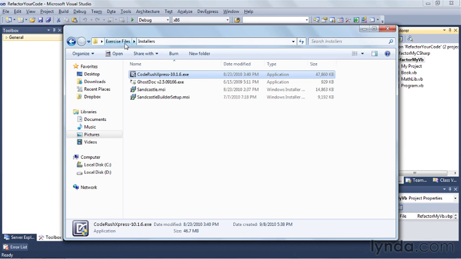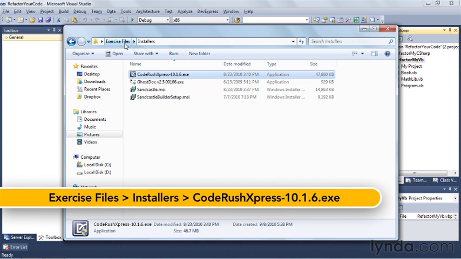If you are a Visual Basic programmer, you don't have refactoring in Visual Studio by default. There is a free CodeRush Xpress tool, however, that is sanctioned by Microsoft. If you plan on following along with me in these demos, you need to install the Xpress tool. I've included a copy of the installer in the exercise files folder and then the installers folder.